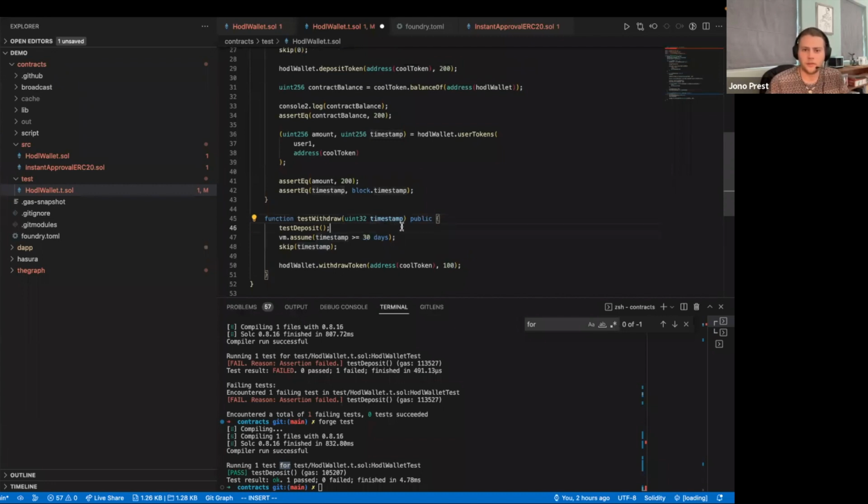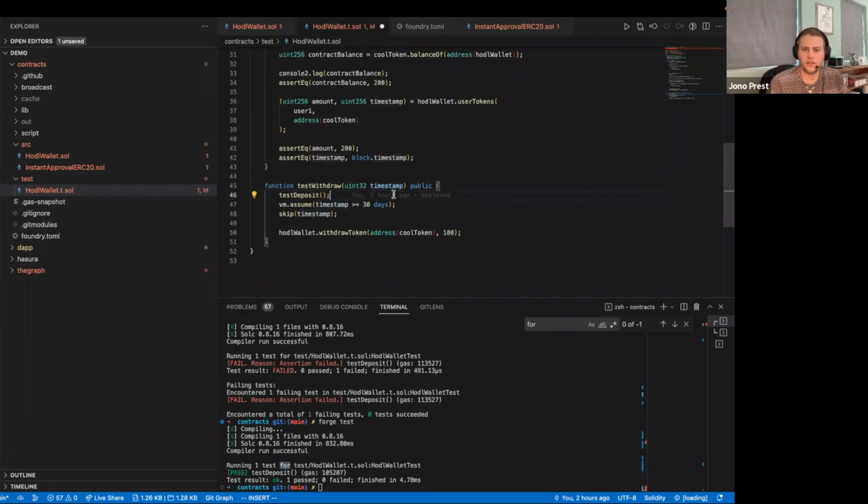So what I'm doing here is running the test deposit so that we immediately make a deposit. Then I'm using this other call. We get this object from the test library called vm, which comes with a bunch of methods. One of the methods is assume, which means that we can guide the fuzzer. We can tell it what options it can't use.